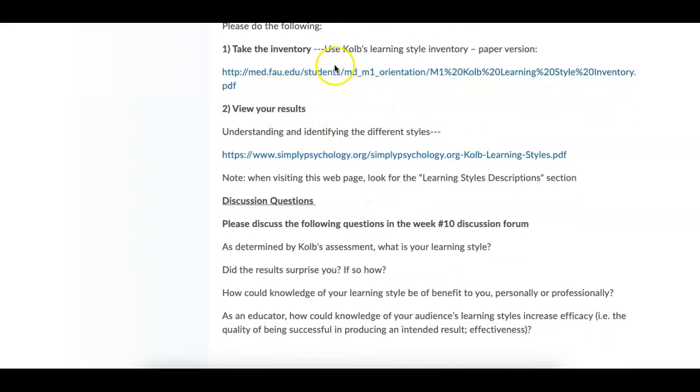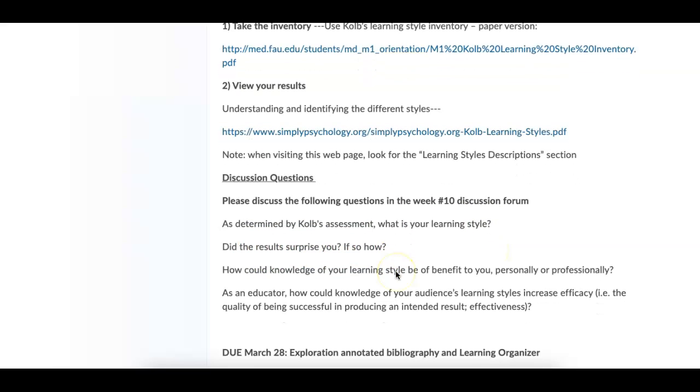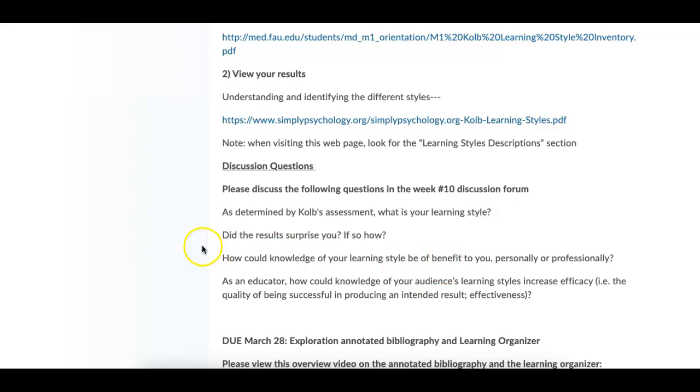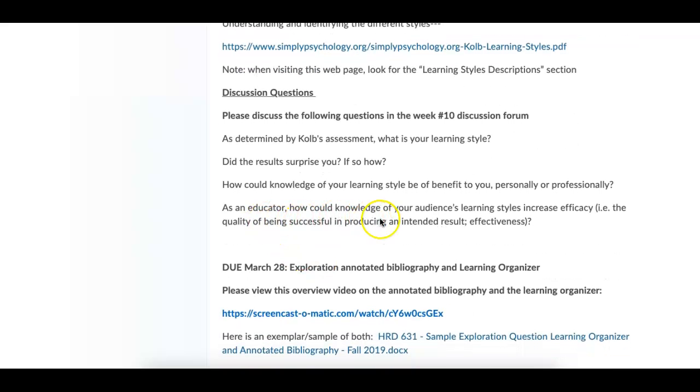And based upon the inventory, then the results, then there are discussion questions. I'd like you to go to the discussion forum for this week and answer these questions. As determined by Kolb's assessment, what are your learning styles? Did the results surprise you? If so, how? How could knowledge of your learning style be a benefit to you personally and professionally? And as an educator, how could knowledge of your audience's learning styles increase efficacy?